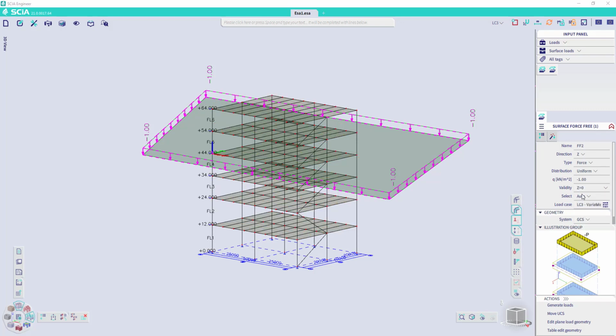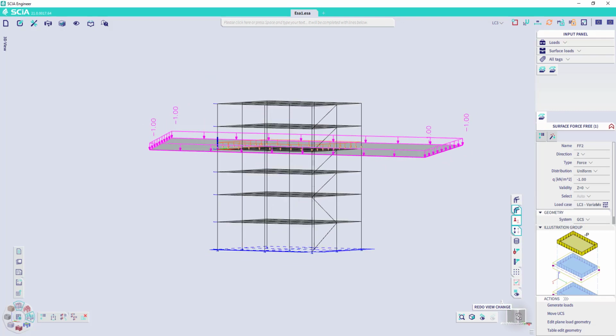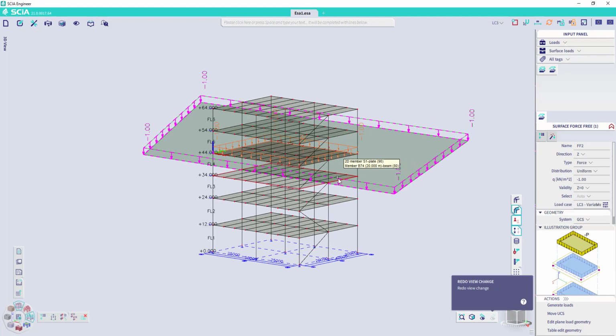So imagine that we put it on Z as 0. That means that we will only generate the load in the plane where the load is set or defined. So if we now generate the loads, you see that it is indeed only on the floor in the same plane as where we have drawn the surface load.